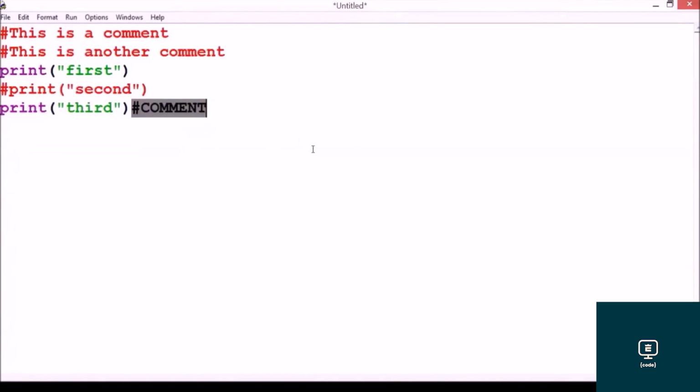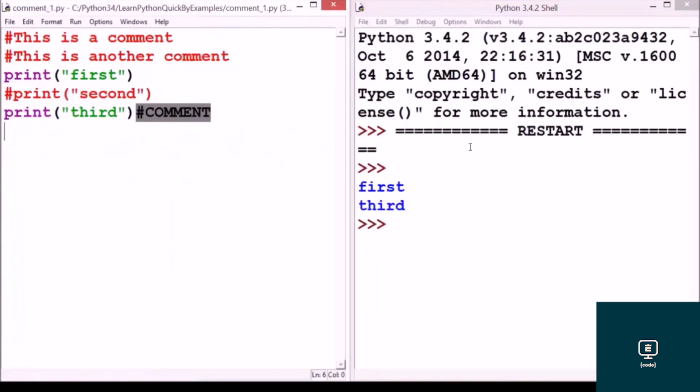Let me save and run this code. As you can see from the output, the parts in the lines which are entered after # are ignored. So, first and third are displayed on the screen.